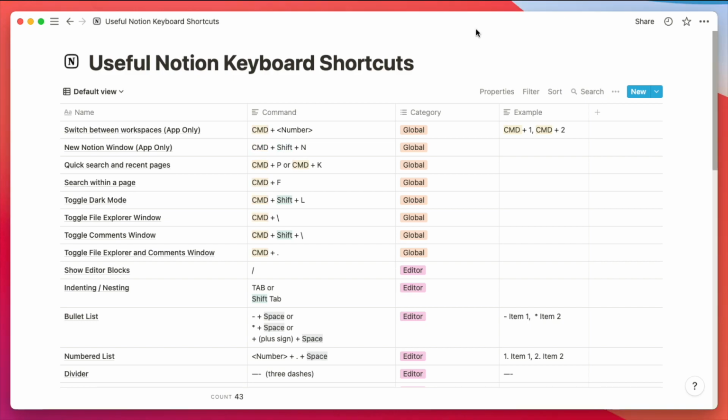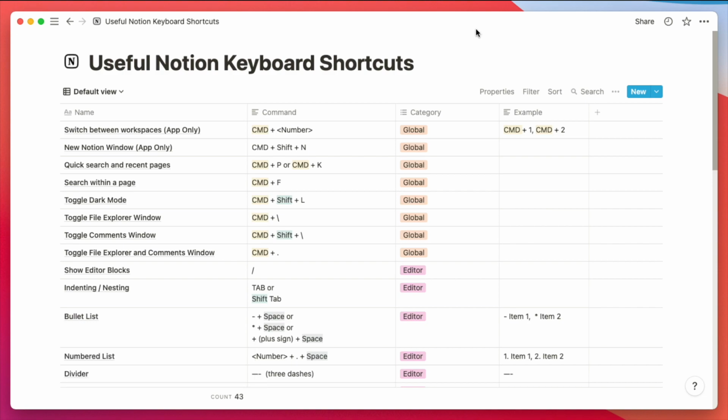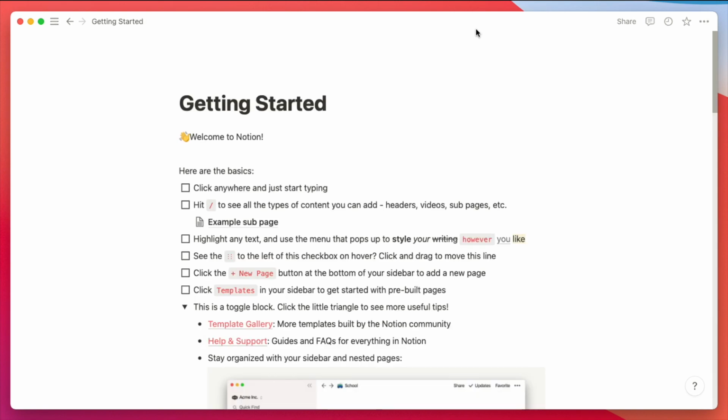So the first two are the app only ones, but if you have multiple workspaces, you can switch between those workspaces really easily by using Command and then the workspace number. So if it's your main workspace, you do Command 1, Command 2, and so forth. So this workspace happens to be Command 2, and then I have another demo workspace, fourth one, Command 4.